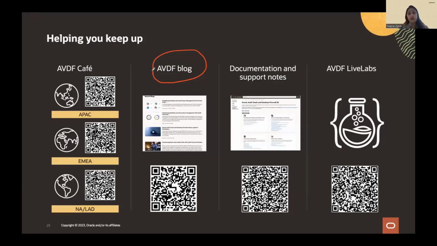AVDF Live Labs are available if you want to utilize all those AVDF RU10 20.10 features. It's already available on Live Labs, so you can go and experience that. And if you are an existing AVDF user on an older RU and want to experience it first and then apply your patch, then go ahead, use AVDF Live Labs, experience RU10, and then apply that patch.